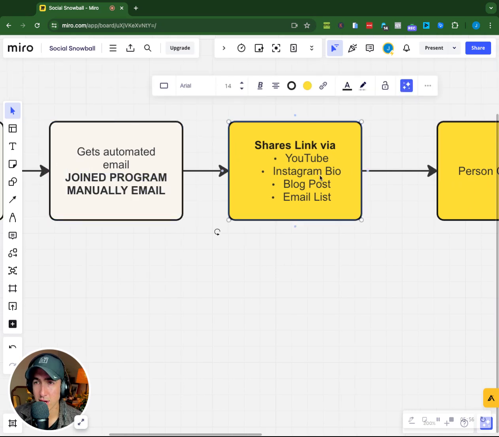Then they're able to share that link via YouTube, the link in bio on Instagram, blog posts, or an email list that they have. I'll go through an example of each of these. Say you're working with a YouTuber, you can put a link in their description and say, learn more about this product down below. That's a great way. With Instagram, you can just put the link in bio. When they're creating social content, they're able to share it that way.